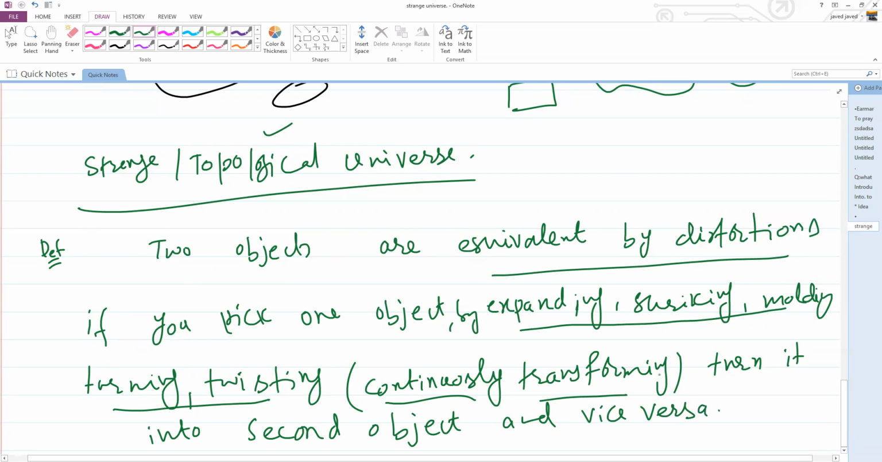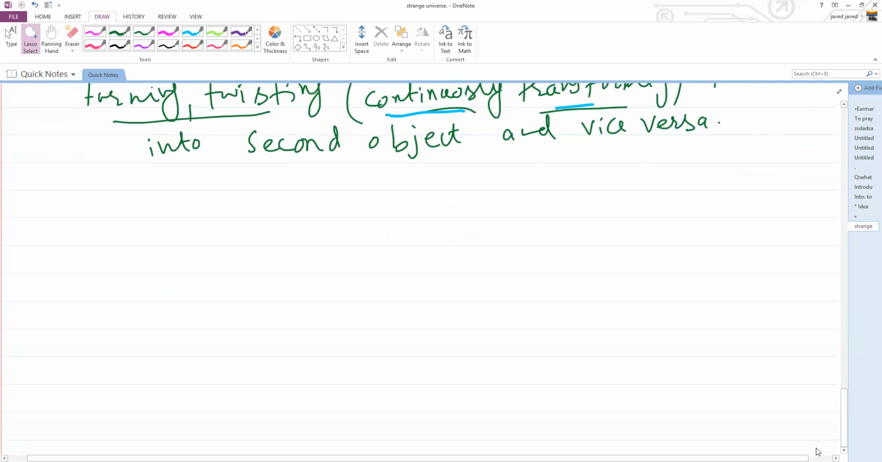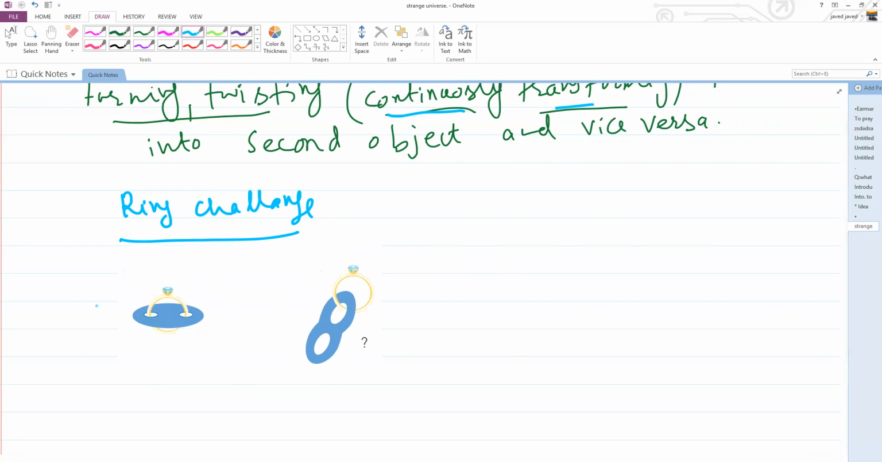You're going to say that these two objects in the strange universe are equivalent by distortions. So what are the distortions? Distortions are these continuous transformations. Now I would like to pose two challenges. Here is one interesting challenge. It's called the ring challenge. Obviously you're going to assume that we are in a strange universe. Let me put the picture in pictorial form.